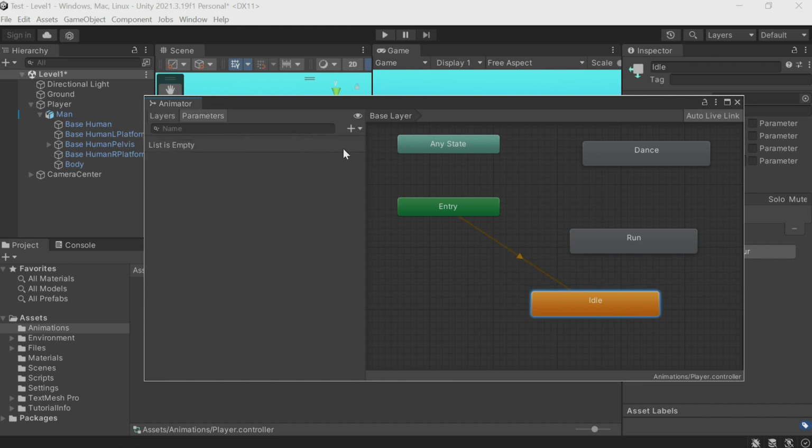Next, you need to create parameters in the Parameters tab. Click on the plus sign here. There are different types of parameters here: bool, float, int. Now we're going to create a bool parameter and call it run. The idea is that this parameter will switch, like this. When it's on, the character will run, and when it's off, the character should stop.